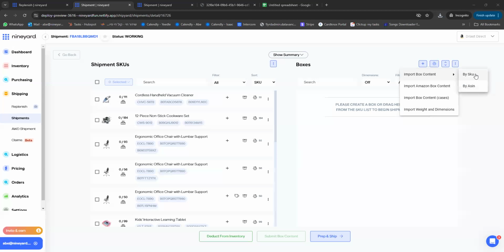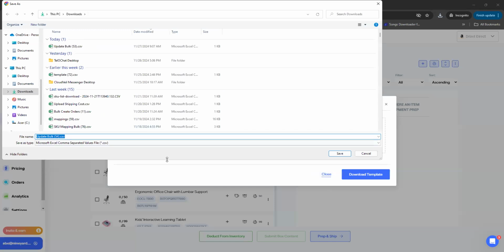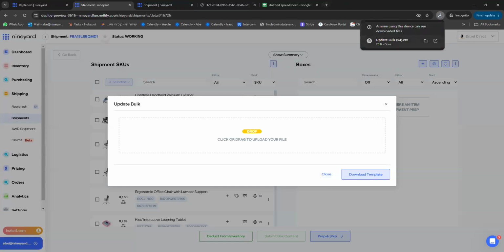When you do that, it will give you a template. And in the template, you'll be able to tell us for each SKU what quantity goes into box 1, what quantity goes into box 2. So let's see what that looks like. Give me just a second.